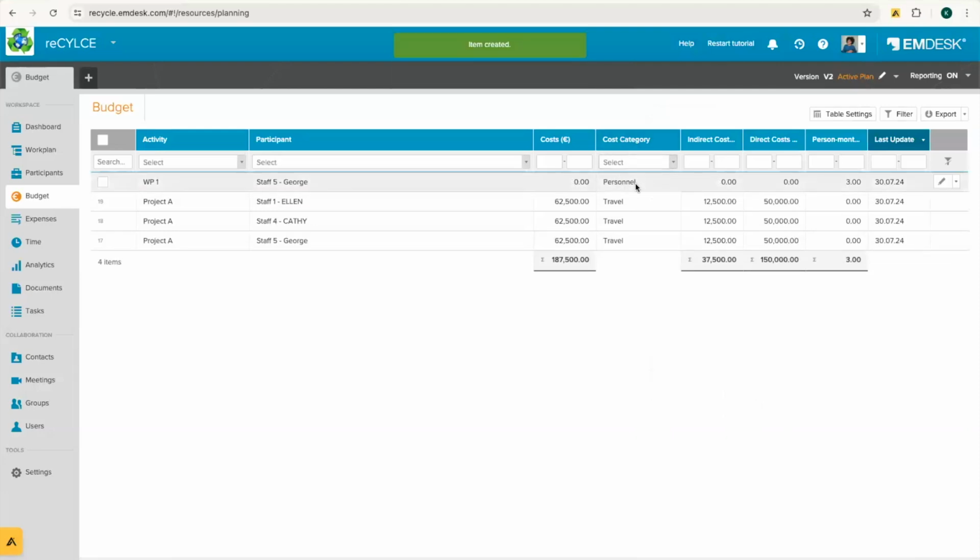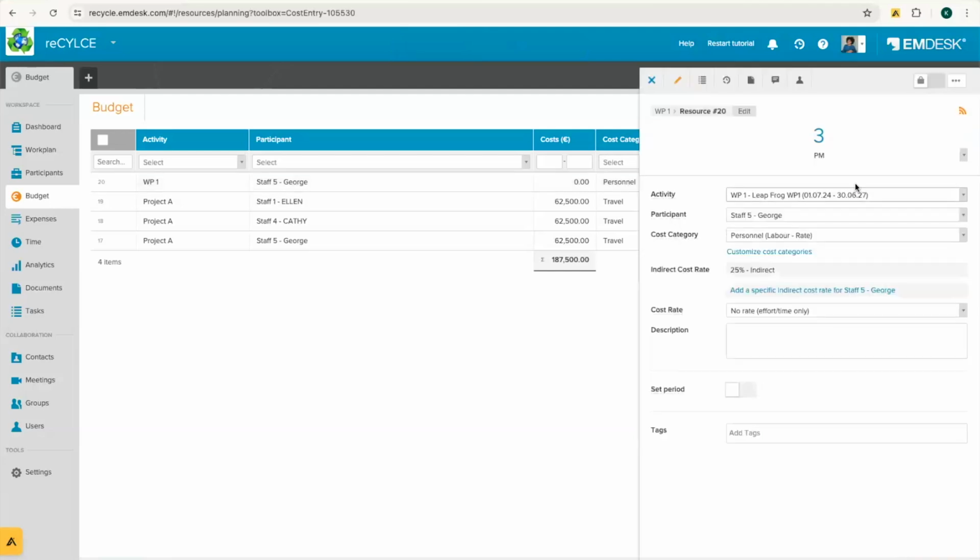And now you'll see that this is set under personnel. There's no cost to this because we only set the effort. So 3 person months here on the side.